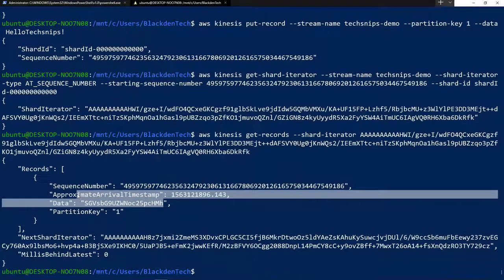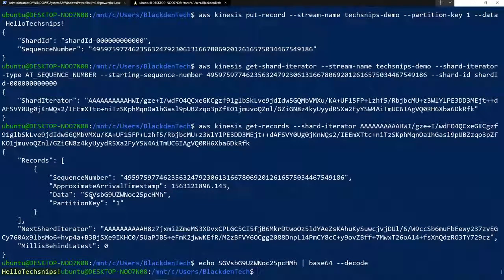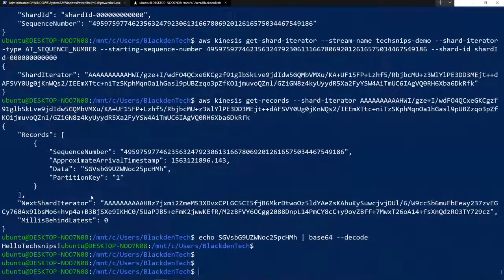This is not exactly what we wrote in there to begin with, but that's because part of Kinesis is it uses base64 encoding for everything it writes. So if I go ahead and run an echo with this data, and then pipe that into base64 decode, I can see hello TechSnips. I don't know why it's at the beginning of my prompt here, but there it is. Hello TechSnips in our shard.